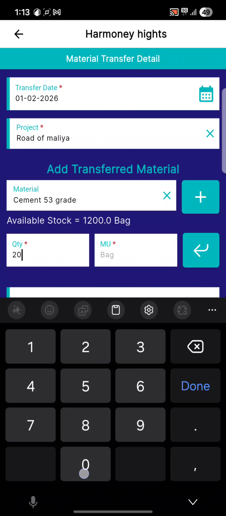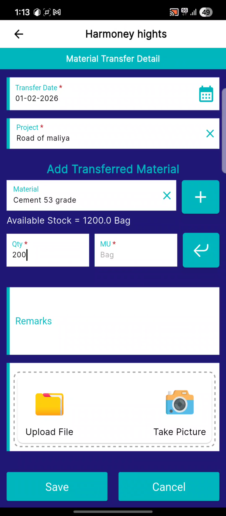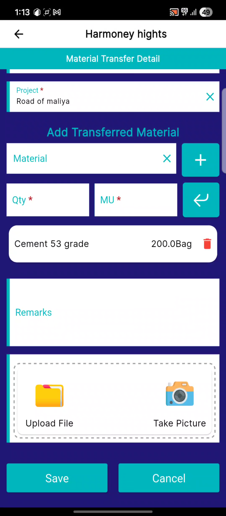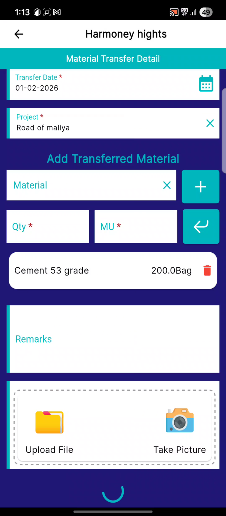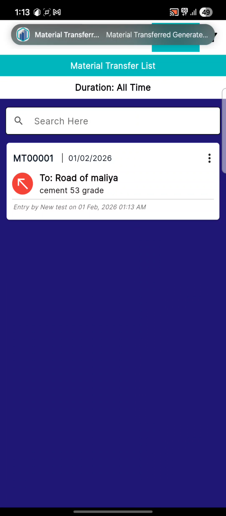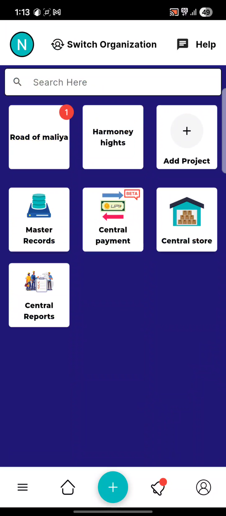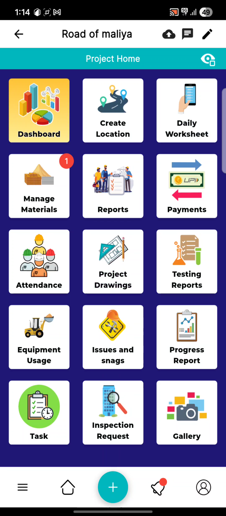Like I am sending 200 bags of cement from this Harmony Heights project to the Road of Malia project. Okay, by clicking enter, I can also add multiple items here. I can also add a remark and a photograph as proof for the material. By clicking on save, another site person who is managing that site is going to get a notification that some material is coming to my site.